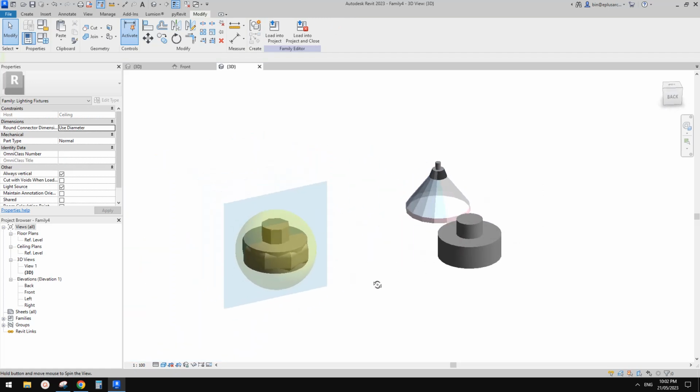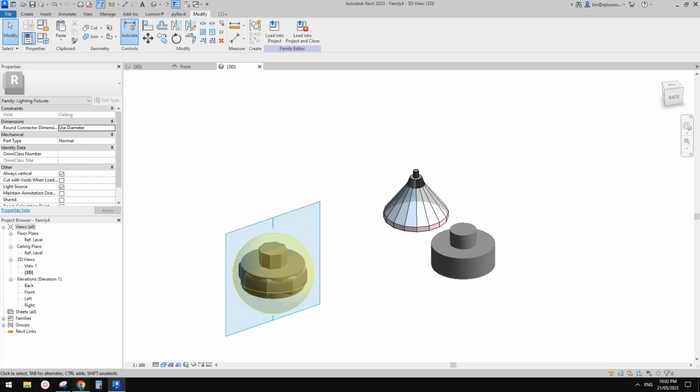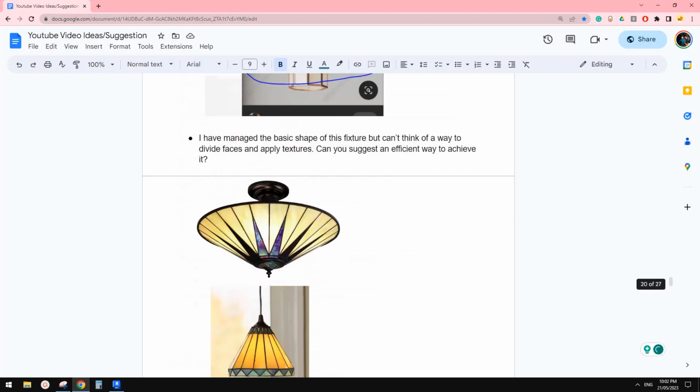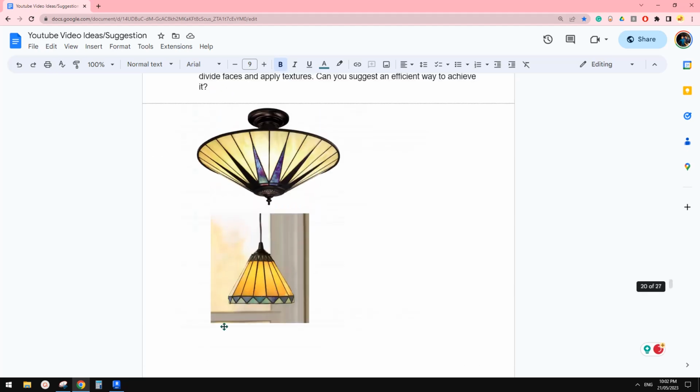So that's it. That's it for today. We finished all the lighting exercises. Looks like we have something interesting next time.